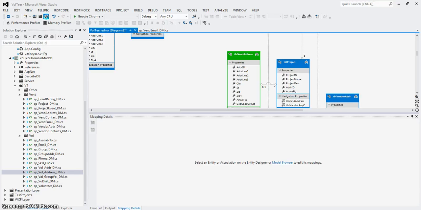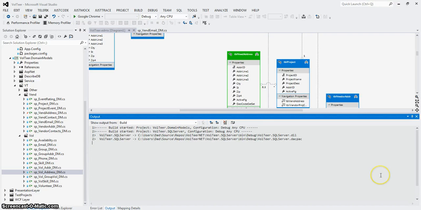And you know what? Instead of me closing the EDMX, let's see if I can just compile and get the next one, because I think there's two or three other ones that are messed up like this.